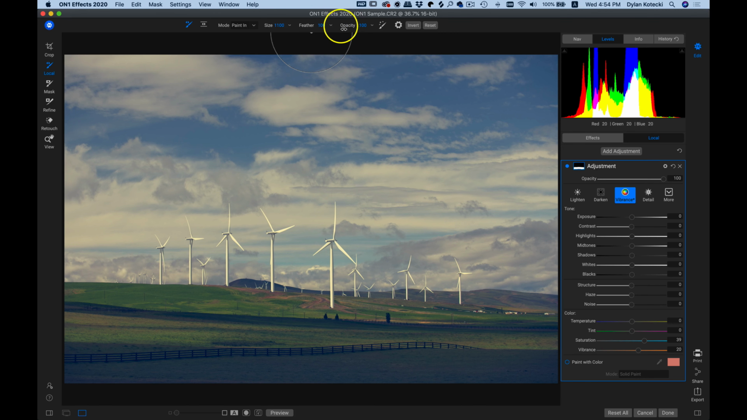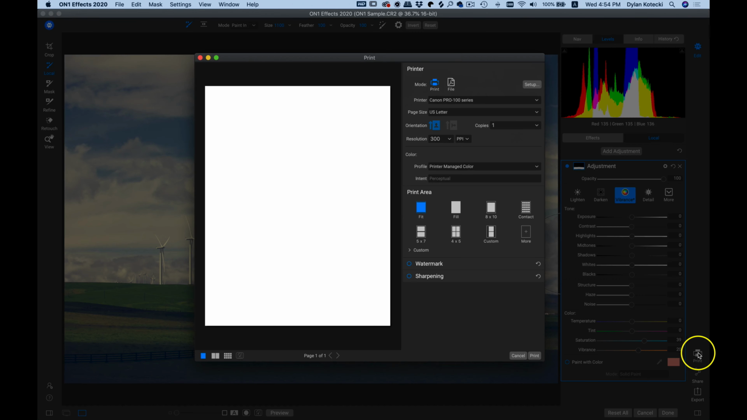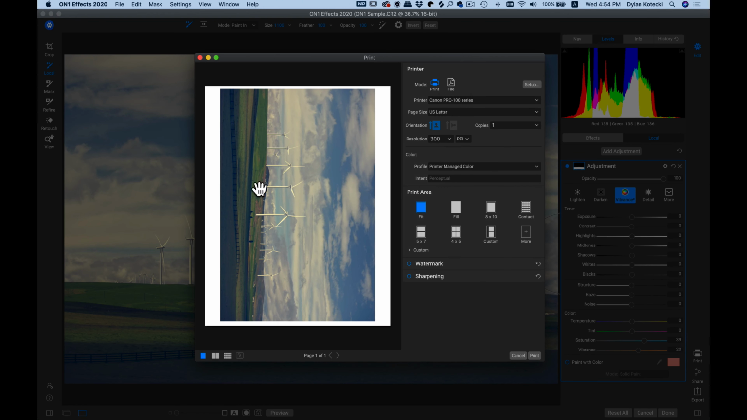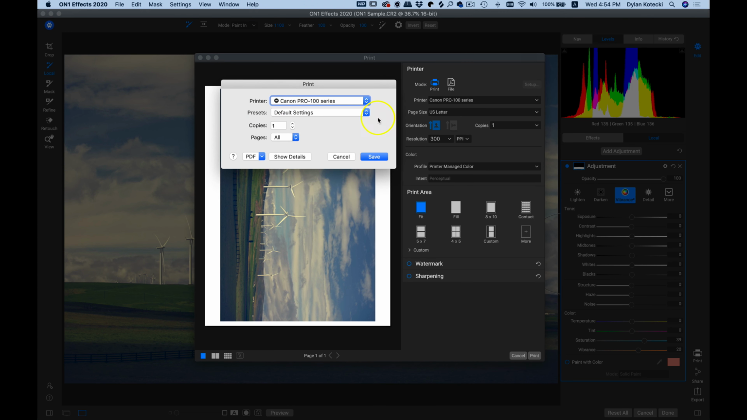Now, once you've edited the photo the way you want it, there's a few different things you can do after. If we want to print that photo, we can just head over and click Print. And now we have all of these different settings in here that we can choose to print our image. We can choose our printer, modify our page size, and we can actually set up all of these different printing settings for ON1 Effects.